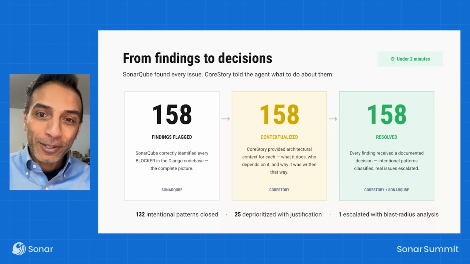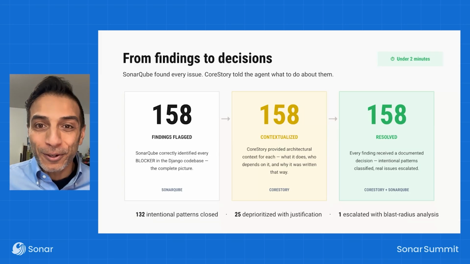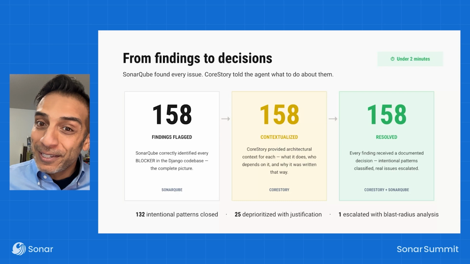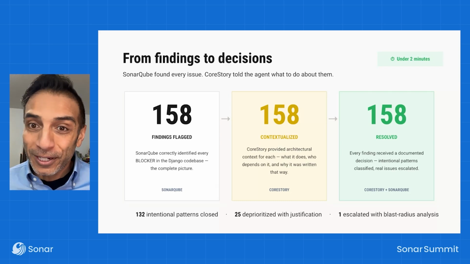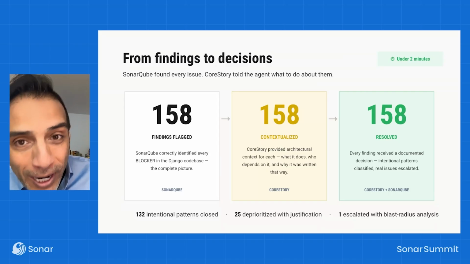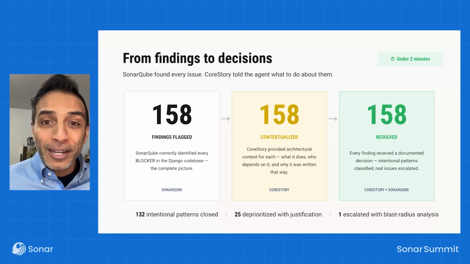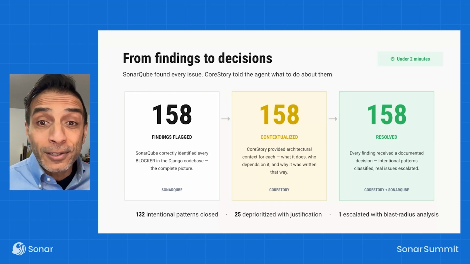SonarQube did its job perfectly. It found all 158 blocker findings in the Django codebase. That's exactly what you want. Then CoreStory provided essential architectural context for every single one of those findings. What does this code do? Who depends on it? Why was it written this way? The result was that all 158 findings immediately got an automated, documented decision.